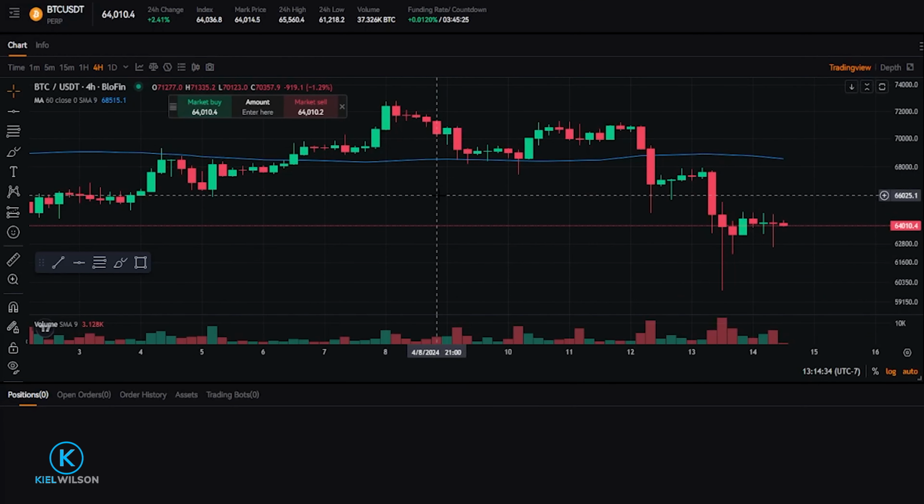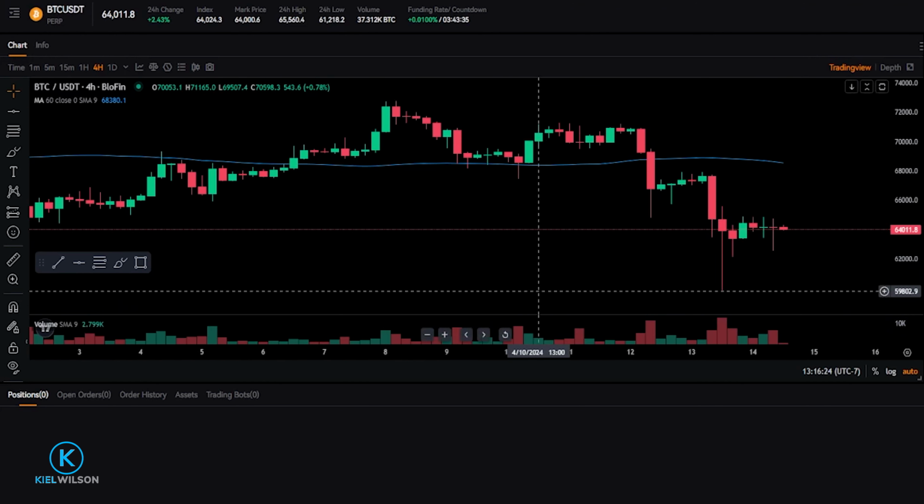The next thing that I like to do is clean up the appearance of the chart. So first of all, I like to get rid of this little tab right here. This can be used as market buys and market sells, but I personally like to use the order panel for all my trading. So to get rid of this tab, we'll just go ahead and click on this little X right here.